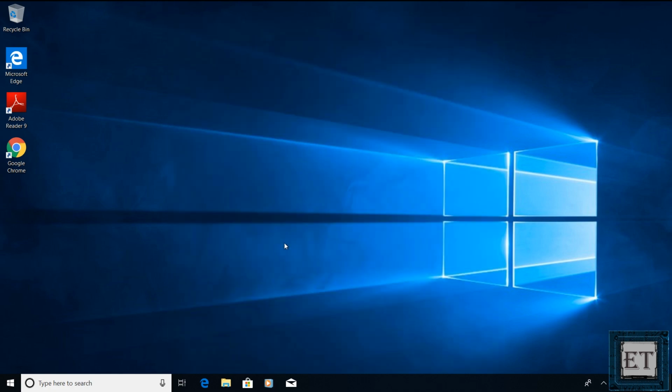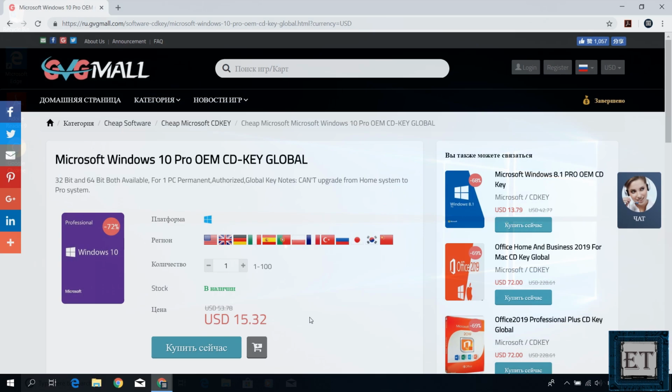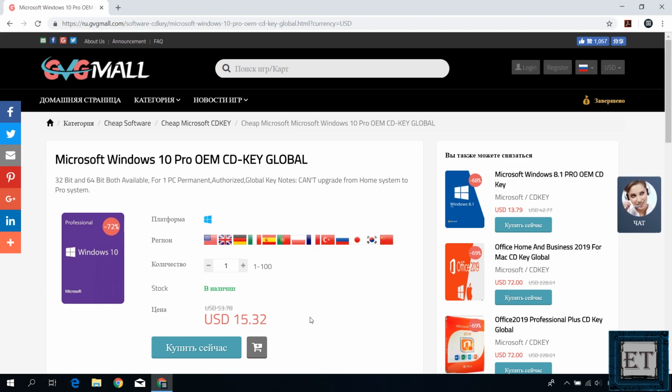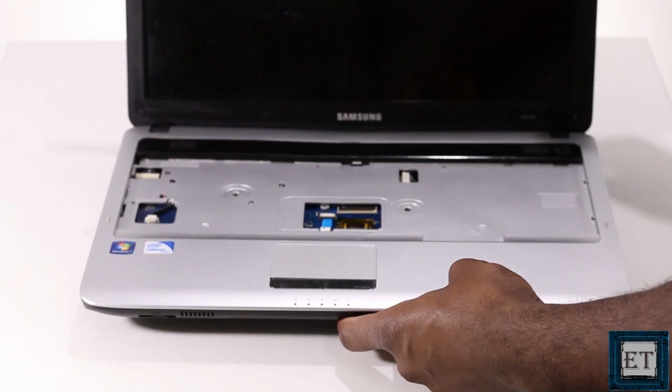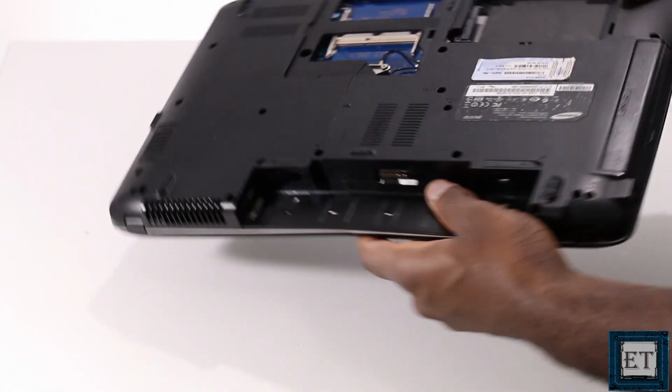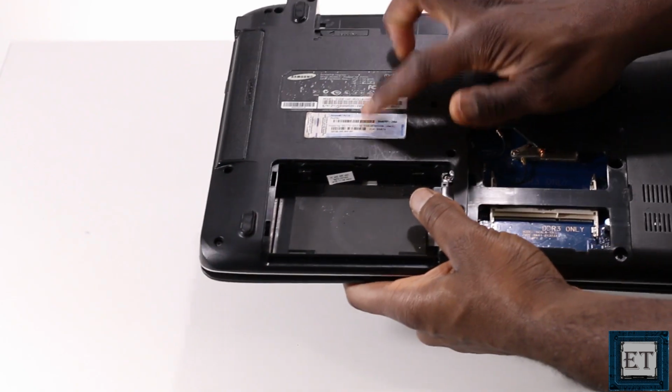Now, to upgrade from Home to Pro Edition, you will need a Windows Pro license key. You can buy one from some online dealers or resellers like this. You can also reuse one from a scrap laptop or desktop CPU, as I'll be doing in this video. For that, you will need to check and be sure that such a license is not in active use.